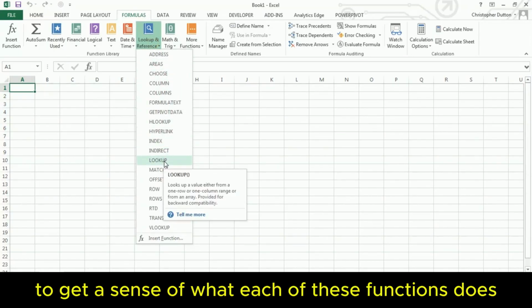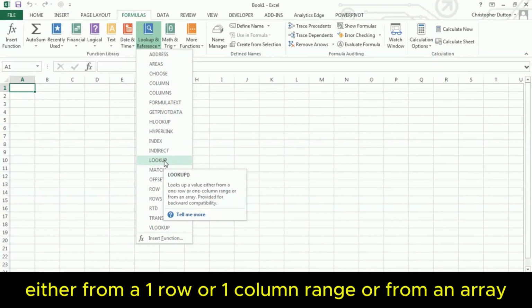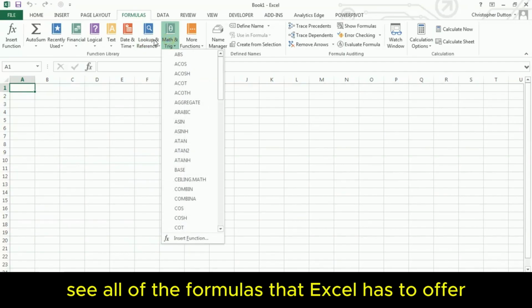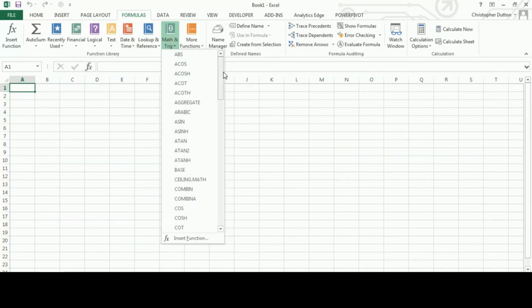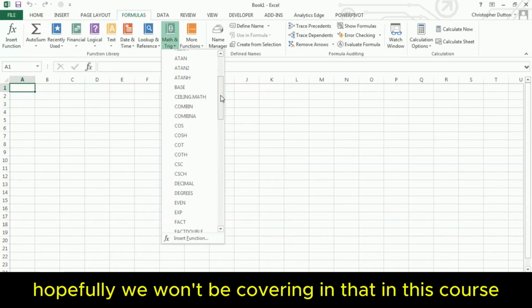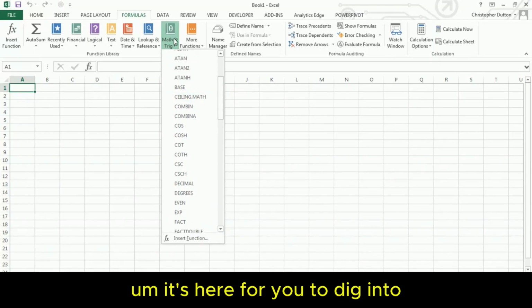I can drill down into any one of these categories, scroll through to get a sense of what each of these functions does. So for instance, the lookup looks up a value either from a 1-row or 1-column range or from an array, etc. So it's kind of an interesting way to see all of the formulas that Excel has to offer. There's some crazy stuff in here. To be honest, I have no idea what ceiling math is. We won't be covering that in this course, but if you're interested, it's here for you to dig into.